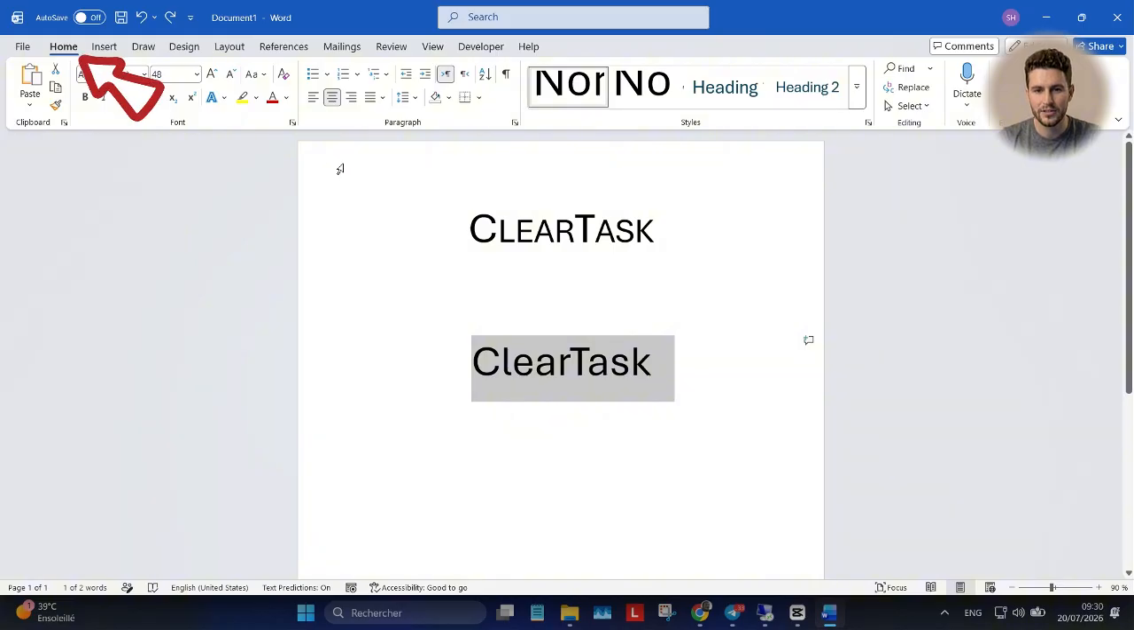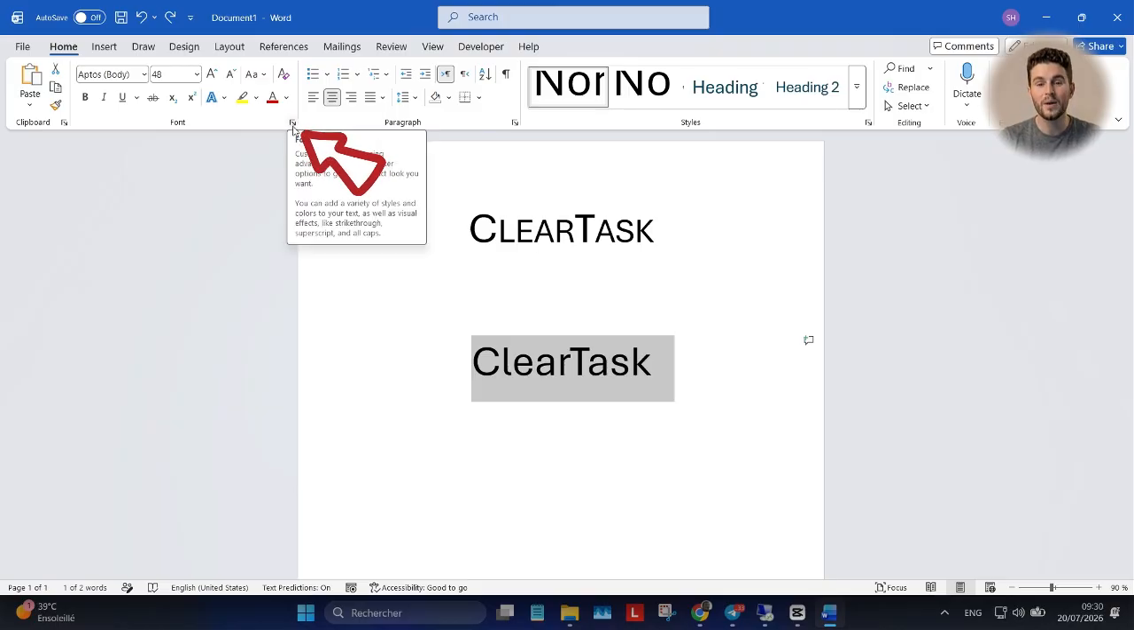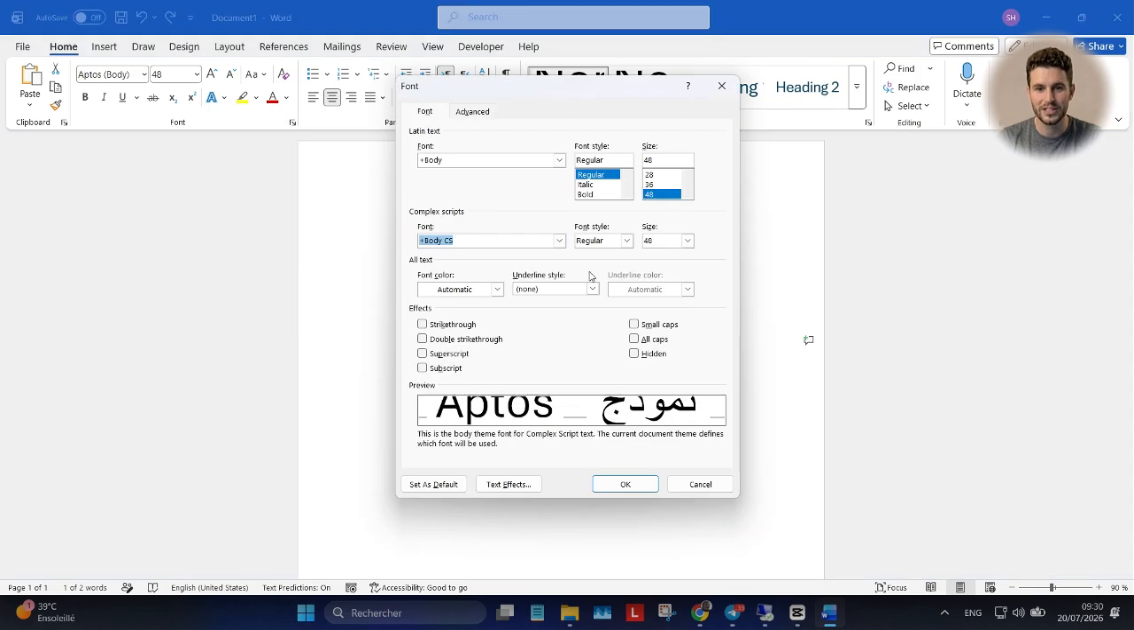Next, navigate to the Home tab at the top of your screen. Look for the Font section and click the small pop-out arrow in the bottom right corner to open the font dialog box. For a faster method, you can simply press Ctrl+D on your keyboard to open this menu instantly.